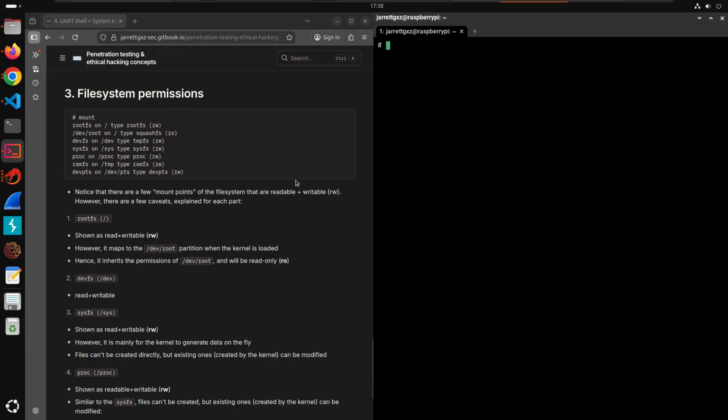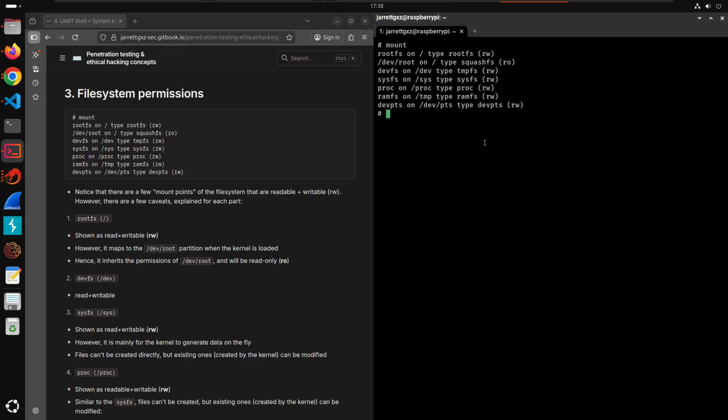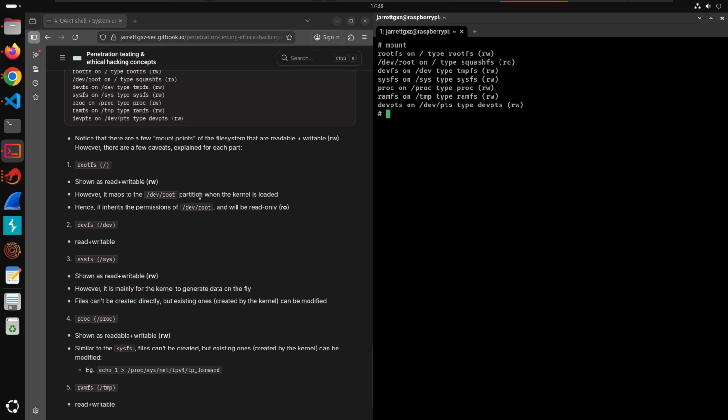Right, a particularly important concept I'd like to touch on would be the file system permissions, which we can view using the mount command. As you can see over here, it will list out all the available mount points. You can see that most of the mount points are RW, which indicates read and writable. As you can see in the technical write-up, for the first one, the rootfs indicated by the slash, which is the root file system path, it is shown to be read writable.